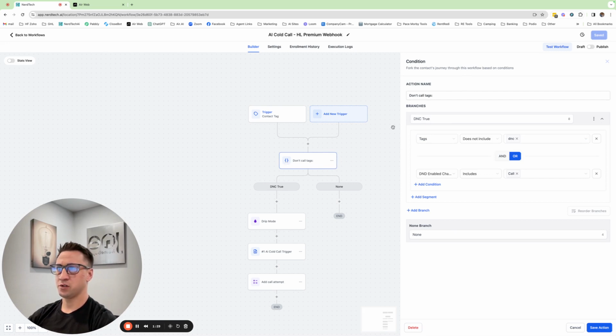And then I always make sure to put an if/else statement. This is just a filter, and it says that if the tags do not include DNC, or if my DND, which is the do not disturb feature inside of my system, does not include call. So basically, I keep an internal DNC list. You should absolutely do that if you're running a business. We want to make sure that if we're calling anybody that doesn't want us to call them anymore, we're keeping track of that. So this is only going to run if I haven't marked any of my contacts as a do not call contact.